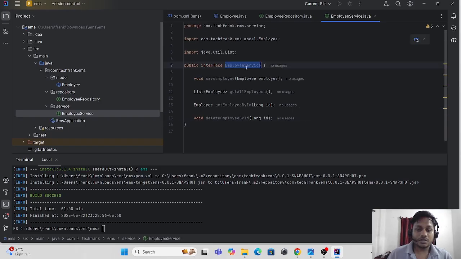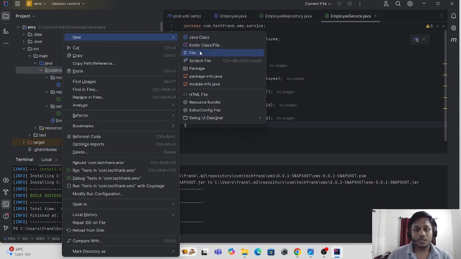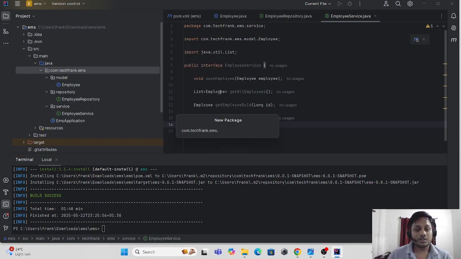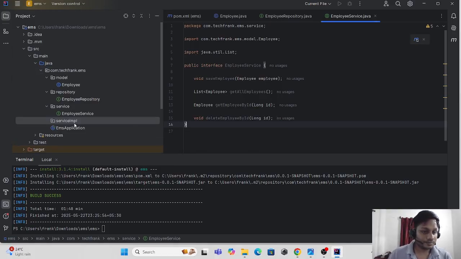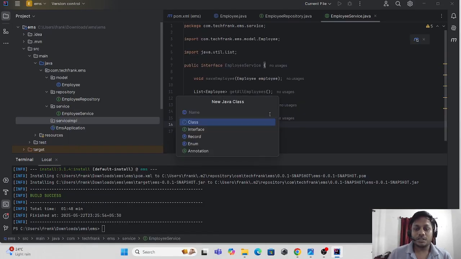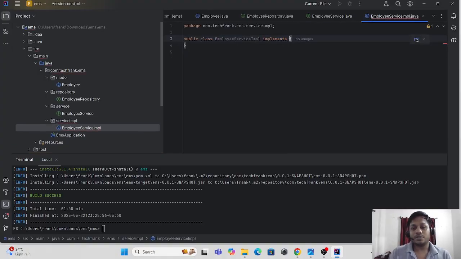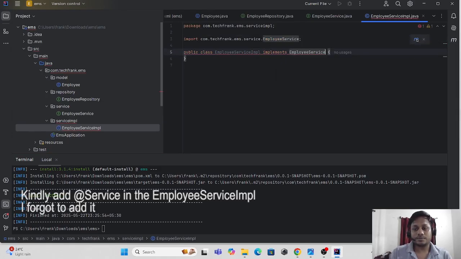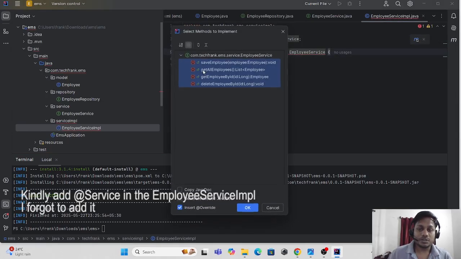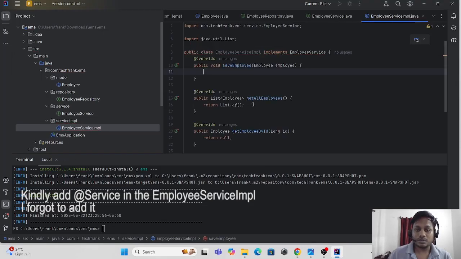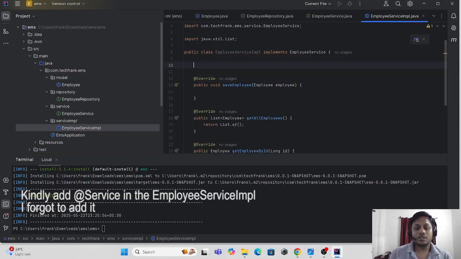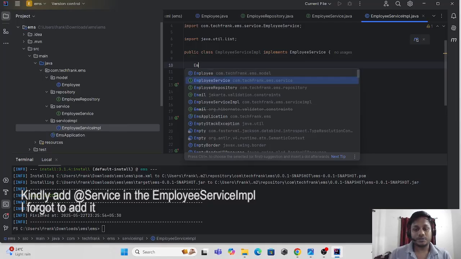So basically first we are creating the interface of the service layer to maintain the separation of concern, and then we'll be creating the IMPL class, a service IMPL, which will inherit the employee service interface. So it will implement employee service. As it is throwing an error, we will implement this method, and you can see that all the methods are generated. Then we will autowire the employee repository over here.